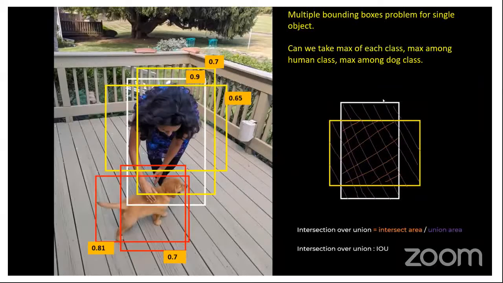What will you do? Let's say the second scenario: you will segregate the bounding boxes of humans separately and animals separately. And you will say that among humans, I will find the bounding box which has the higher confidence. So let's say this one. In this example, there are multiple bounding boxes.